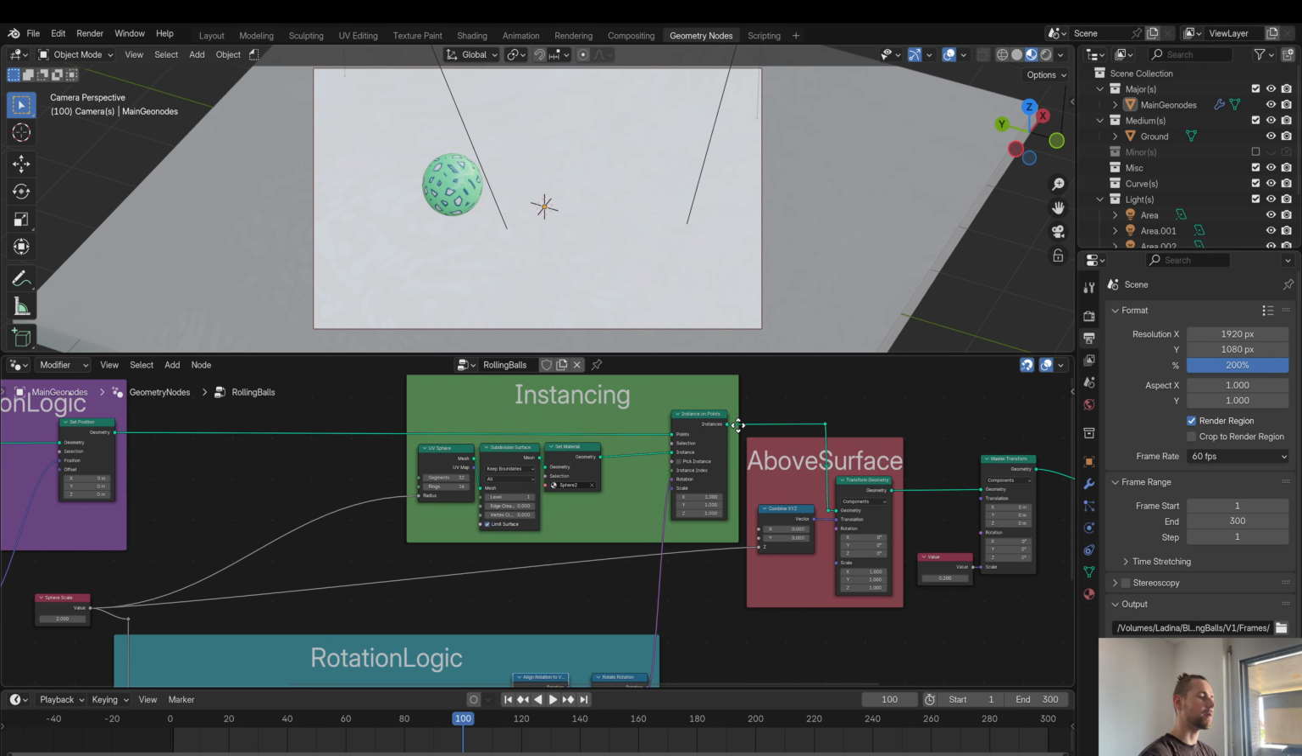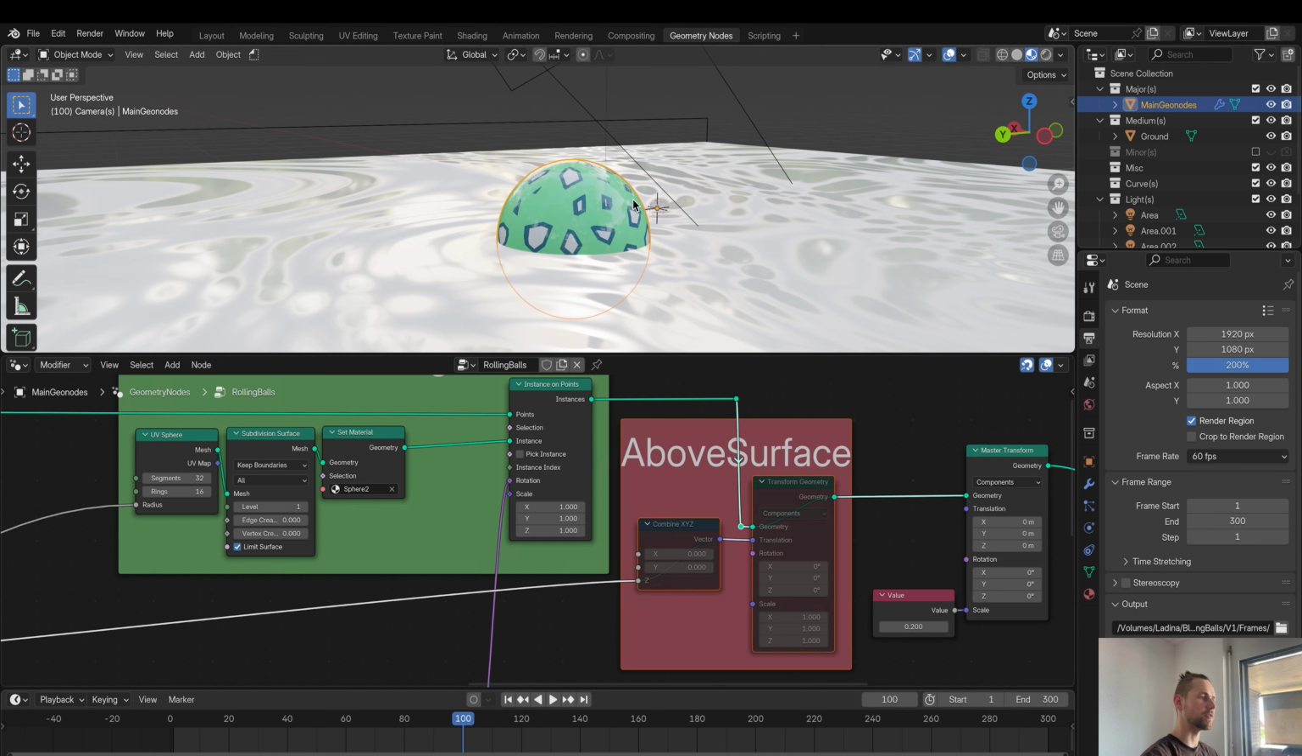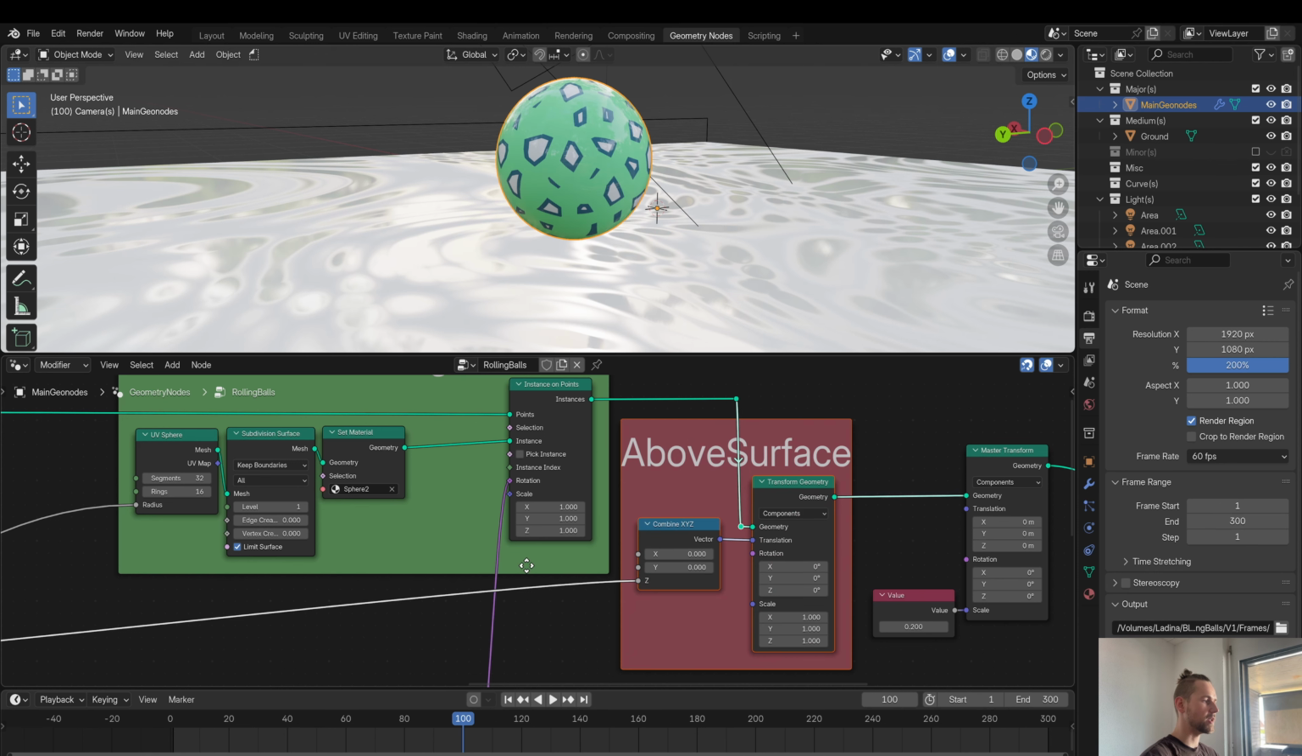After that, you are theoretically already finished with the node setup, but I do recommend you do 2 more things. Firstly, let me just demonstrate what this little setup right here does. Let's mute those nodes, and as you can see, the sphere falls into the ground, which actually would be its original position if we just kept it on the instance on points node. Now let's actually unmute those nodes again and explain what this setup does.